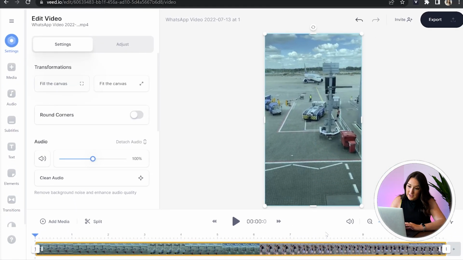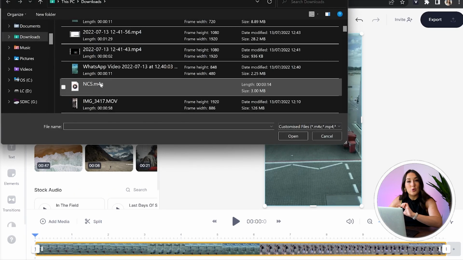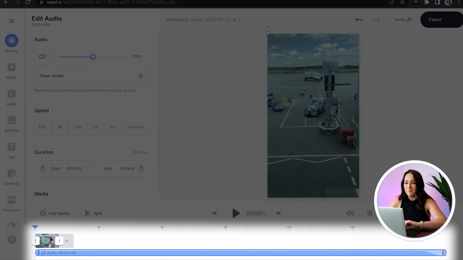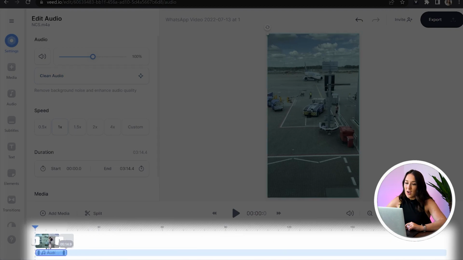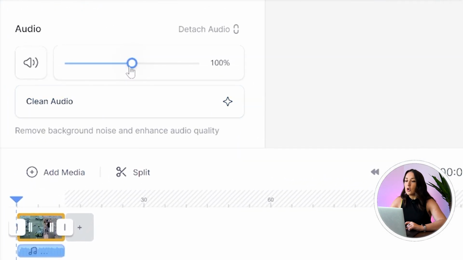Next, we need to upload our music. So in the left hand column, click media. Now choose your own music file, and once it's uploaded, you will see it appear under your video in the timeline. Now to trim that music, you're just going to drag that over so it ends in time with the video. If you need to silence your video's audio, it's very simple. Just click on the video and then under audio, drag that volume bar all the way over to the left.